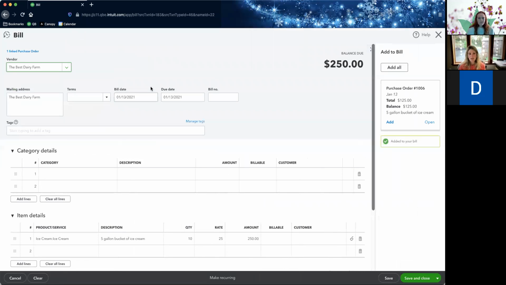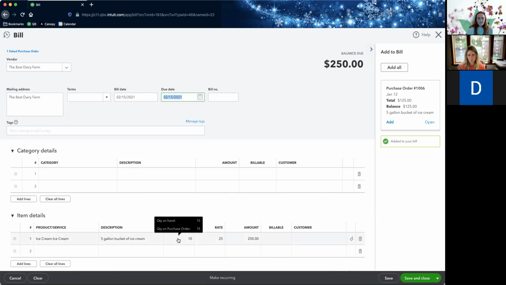If you haven't really received the bill yet, you can always push that bill date out to, you know, when you're expecting to receive it in February. But on QuickBooks Online, you do have to create a bill to receive the items. Okay. So you can push the date out so it doesn't look like this bill is due yet.